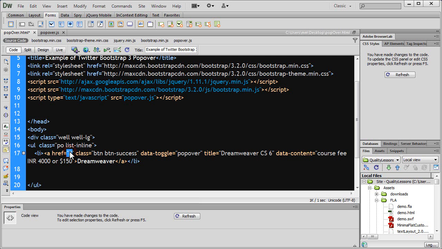The href attribute has been set to null. Basically, it will not take you anywhere. The data-toggle attribute has been set to popover. The title has been set to Dreamweaver CS6. This title attribute is going to show up in the popover as the title of the popover. Very important. Also, the data-content, or the description of the title, has been set to course fee INR 4000 or $150. And what is actually written on the button is Dreamweaver, and the li closes up here.